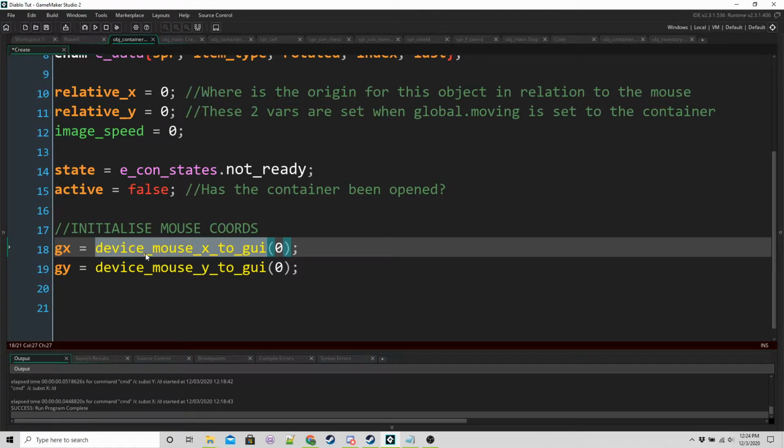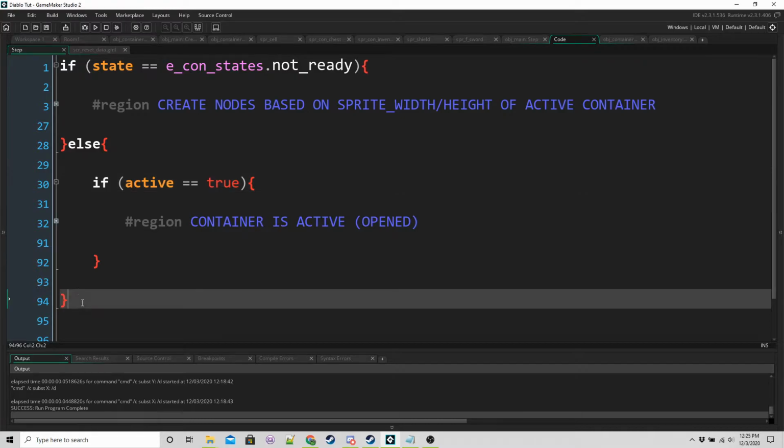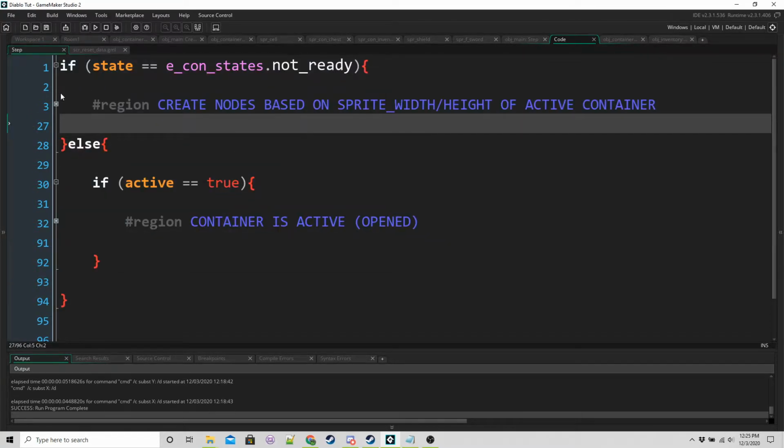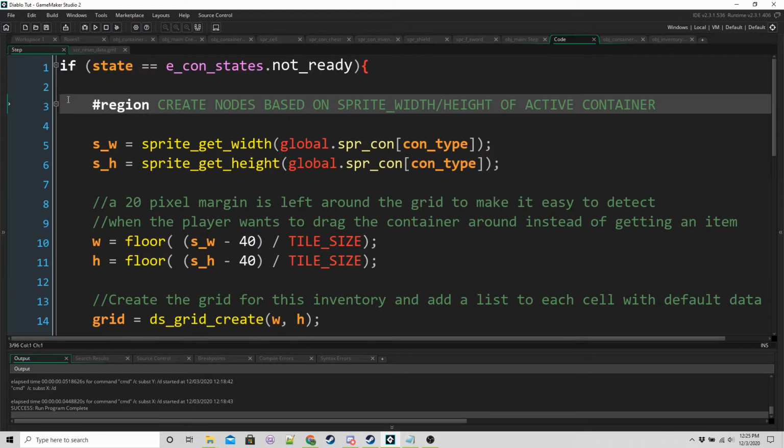All the containers are created, and well, not created, but they're displayed on the draw GUI layer. So it doesn't matter where the player is in the room. The inventories are always going to be displayed in the right place. So then in the step event of our container object, we've got a couple of things going on. So we've got the initial state that I was talking about when the container is not ready. This is when it's first created. It's going to have a grid. That's what this region is going to do.